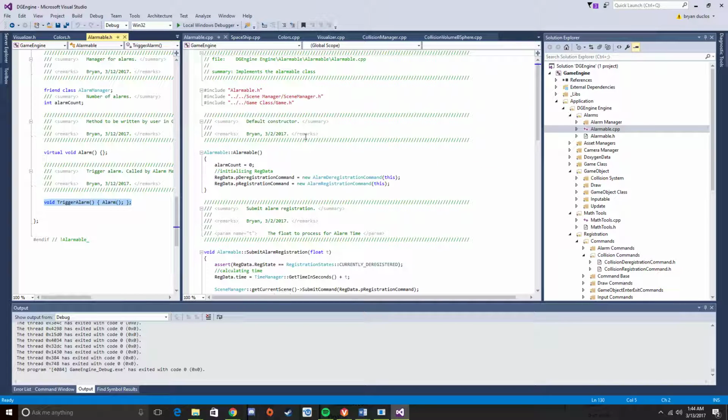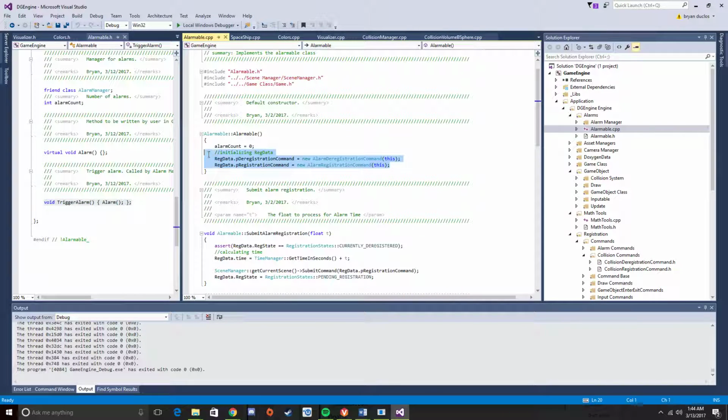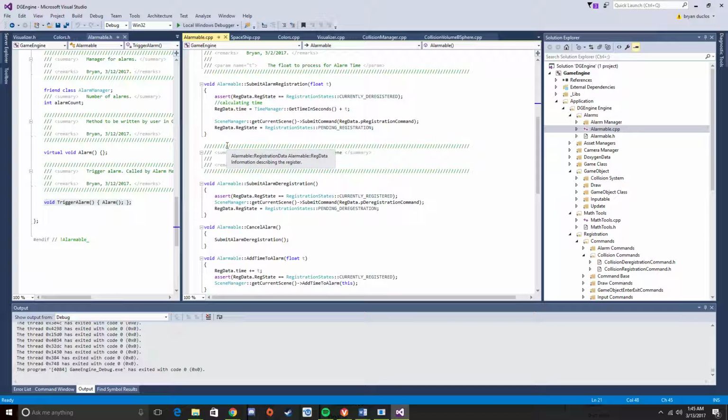So in alarmable.cpp, we see the constructor. I create the registration and deregistration commands. As you can see, only one each. And then when we submit the alarm data, I assert to make sure that it's actually testing. Get the actual time that it really should be with the time manager, time in seconds. Then I submit the command for the registration of an alarm, and then I say pending registration.